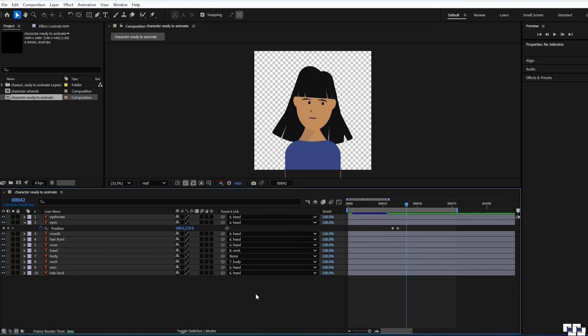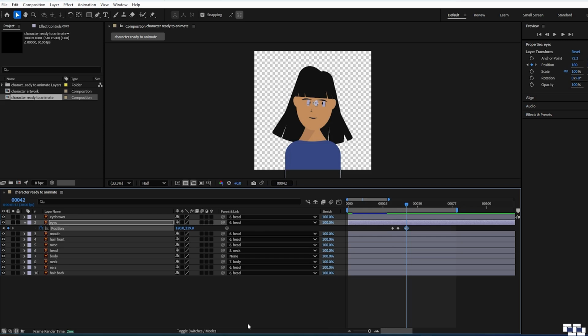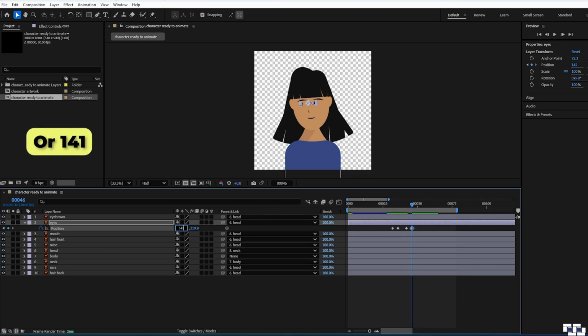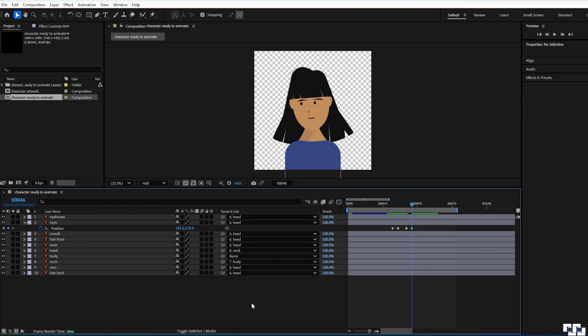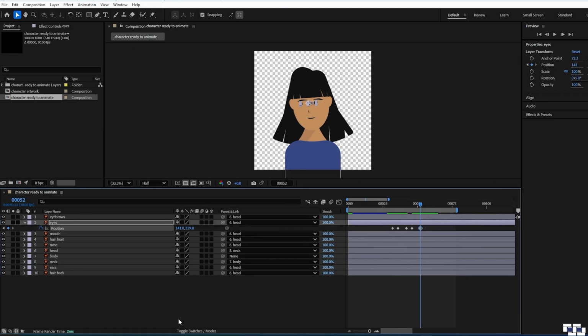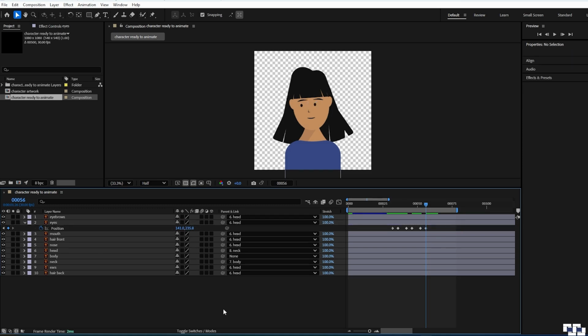Now let's move over to frame 42. Press the keyframe button to put a keyframe because we don't want any animation between those two keyframes. Now we'll move to frame 46. We'll move our X position to around 140. So now our character looks over to the left. This is what we have so far. We'll move to frame 52, press the keyframe button. Move to frame 56. This time we'll move our Y position down to 235. Now our character is looking down.